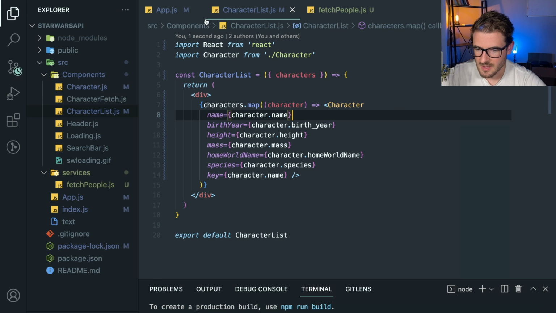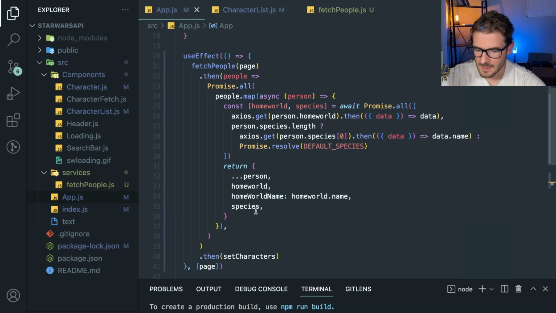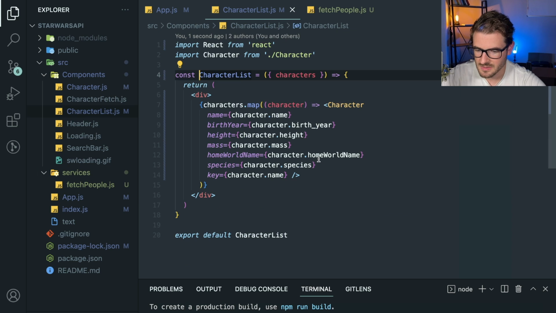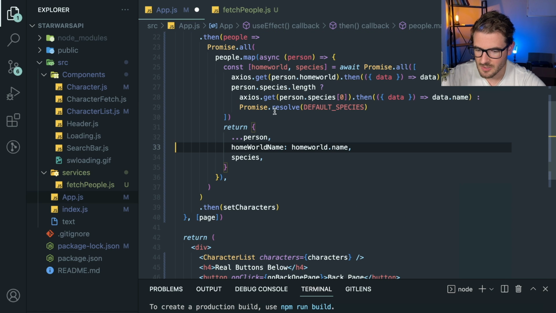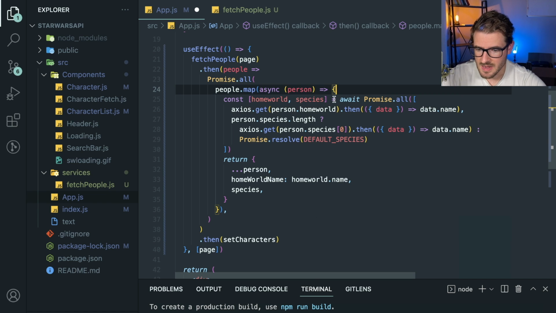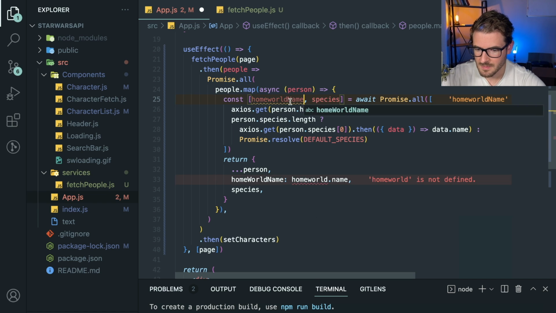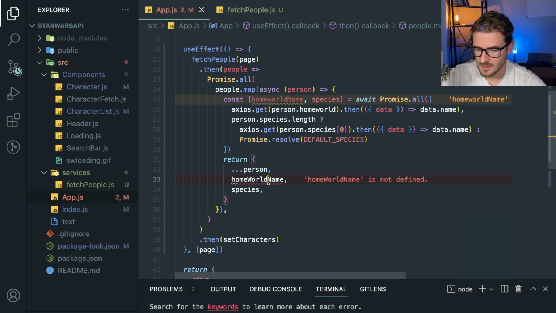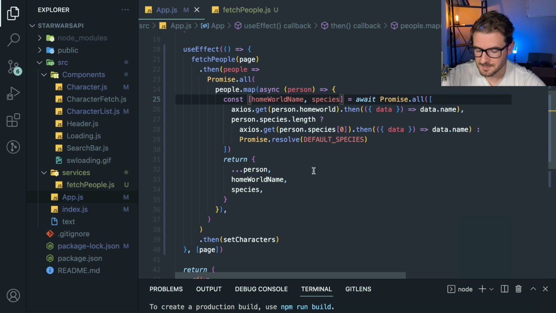All right, so now if I go back to the app, I don't think we even need to pass in homeworld because if you look at where he's using it, he's only using the homeworld name. So technically, you don't even need to set homeworld here. The only reason we're using homeworld is to get the name. So technically, we could just say dot name, and I could say dot homeworld name, and then we could just do this. Homeworld name.